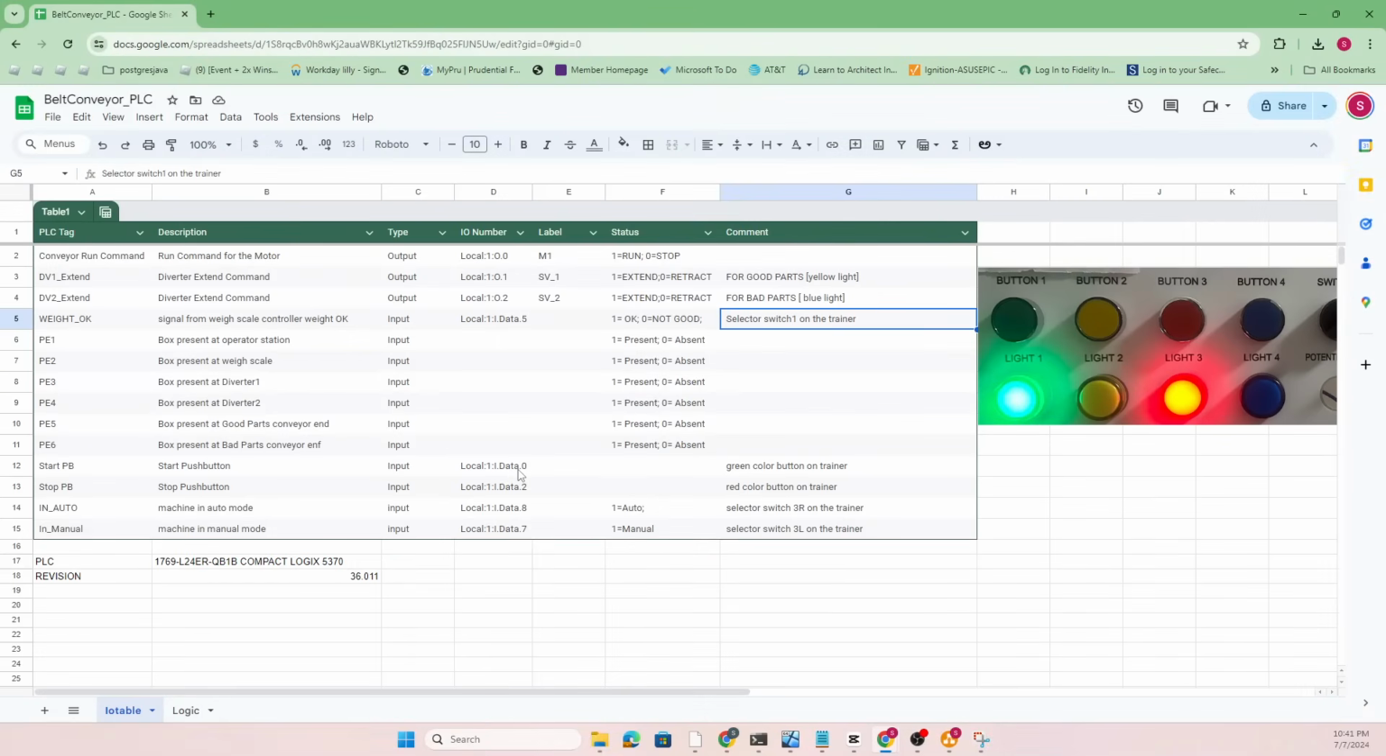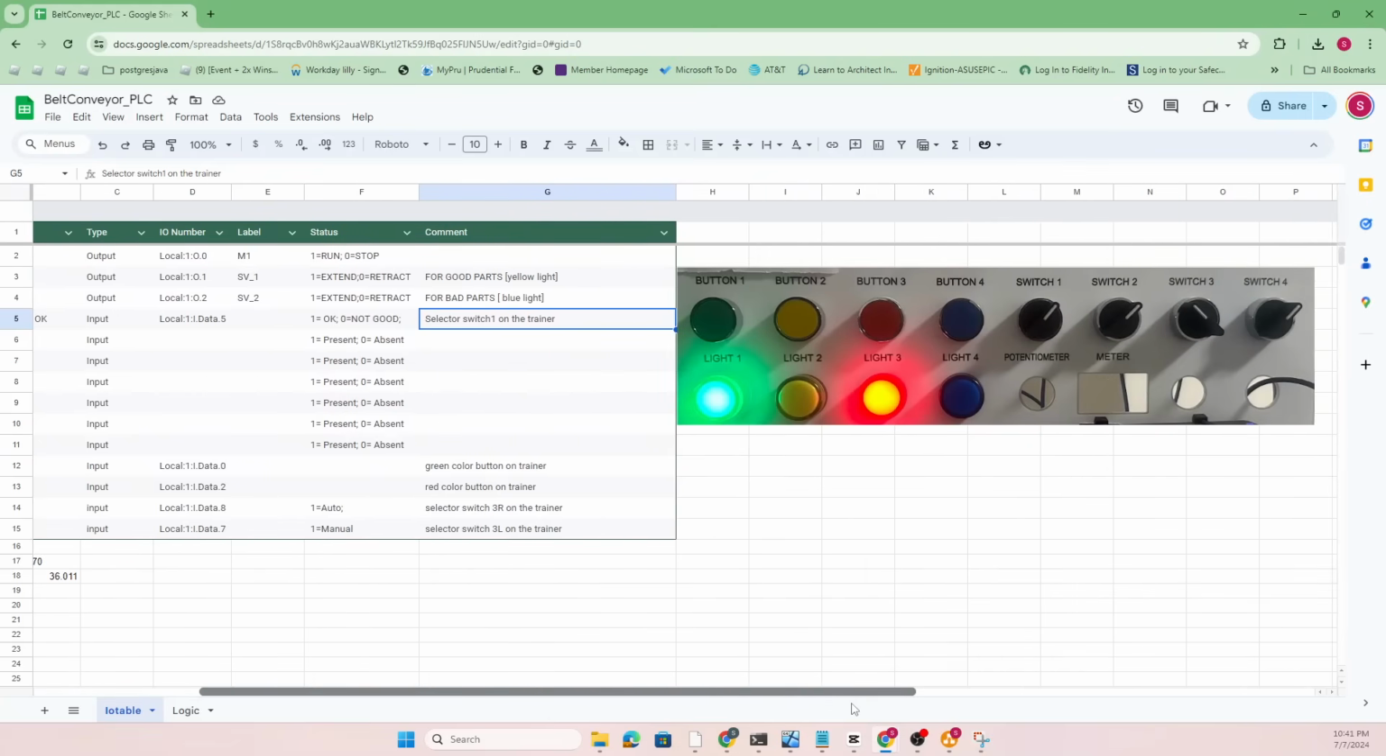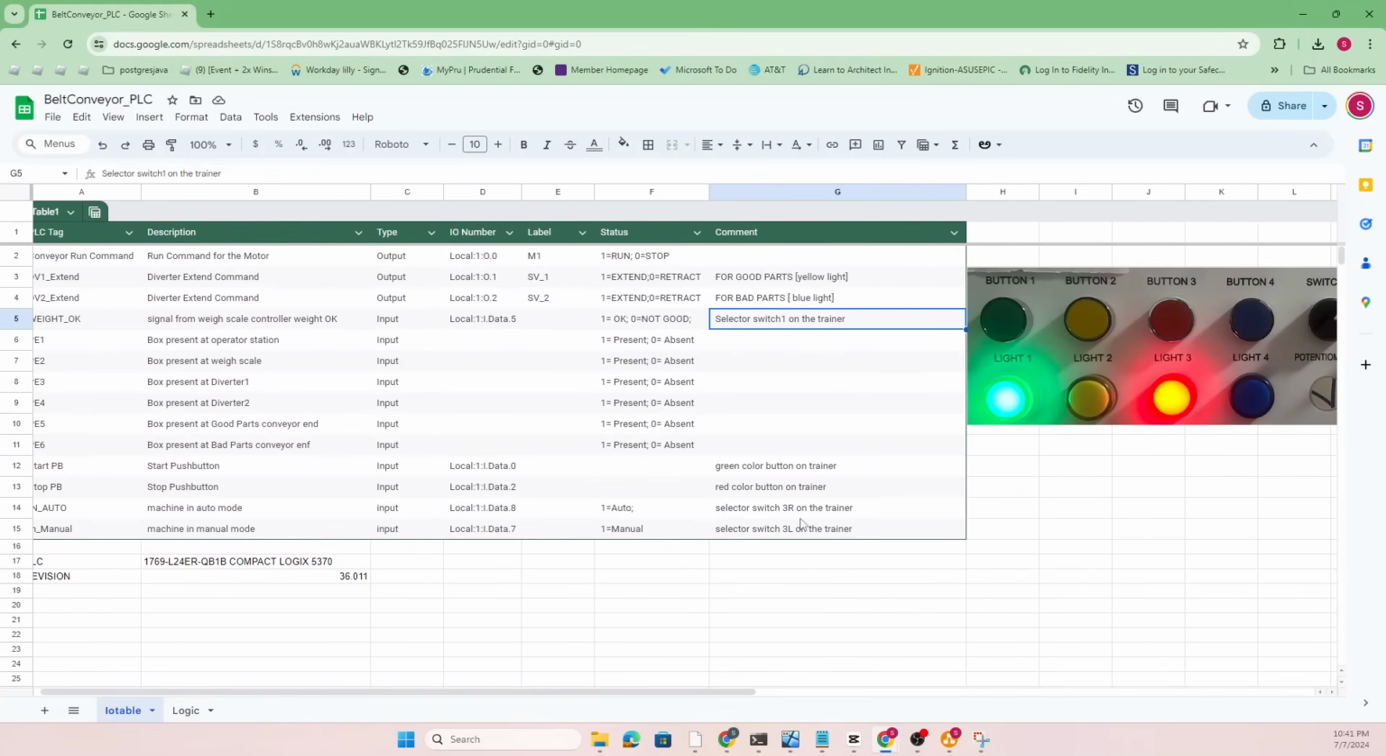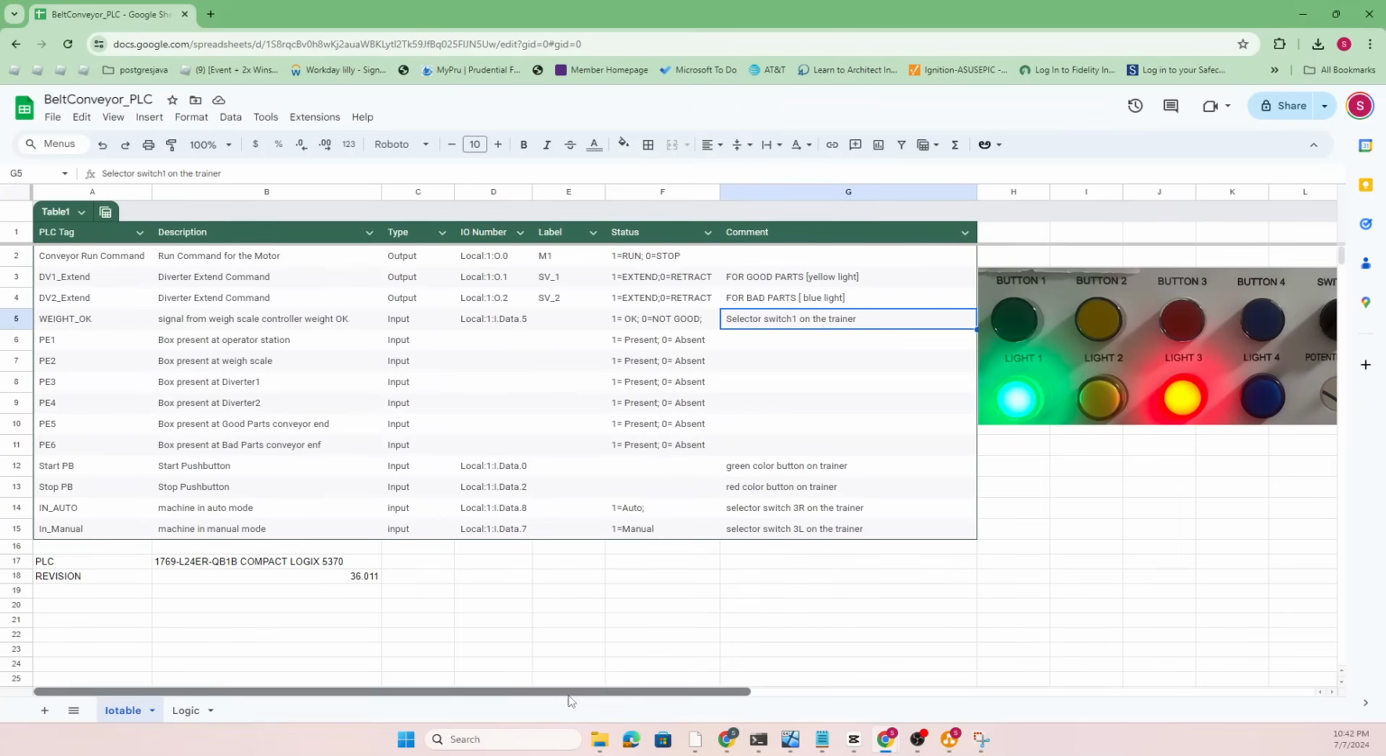trainer. That's why to input data 0. Stop button is why it is the red button. That's why to input data 2. And then for machine in auto, I'm going to use selector switch 3 positions. The right is for auto, which is why to input 8. Left is for manual, which is why to input 7.